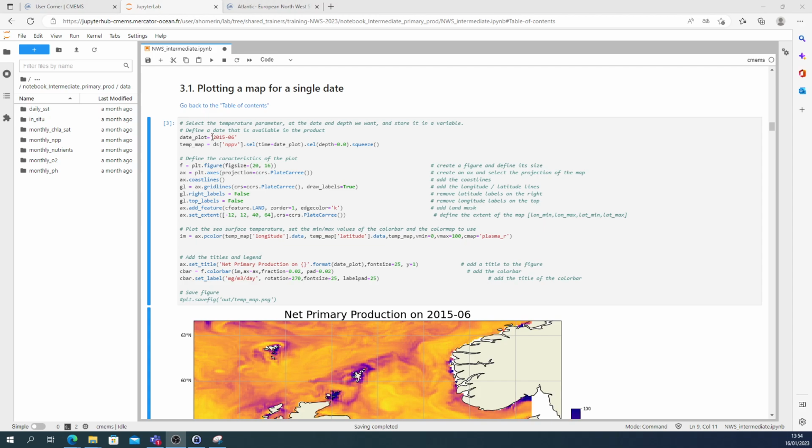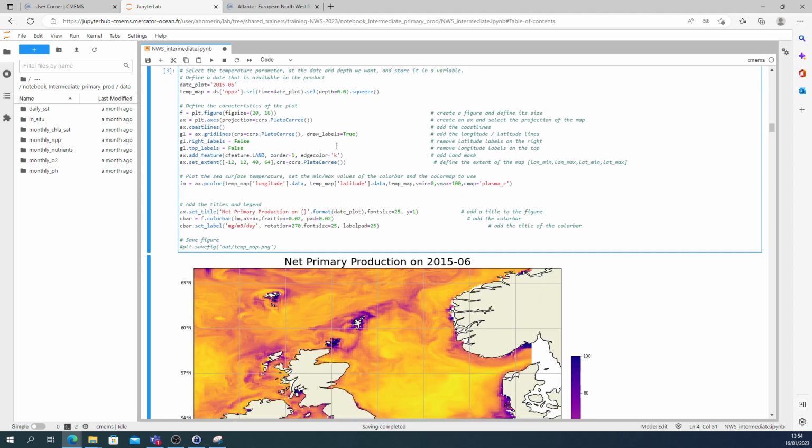So here I've decided to plot the NPP on June 2015. I've saved here the variable, which I'm selecting here. I'm selecting the date with this command. And with this command, I choose the surface level with depth equal to 0. And here are all the lines to help plot the map.